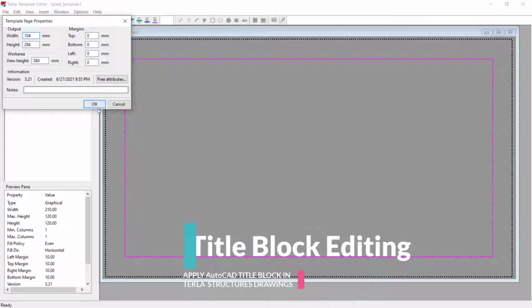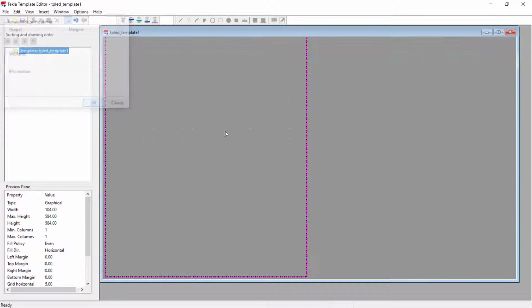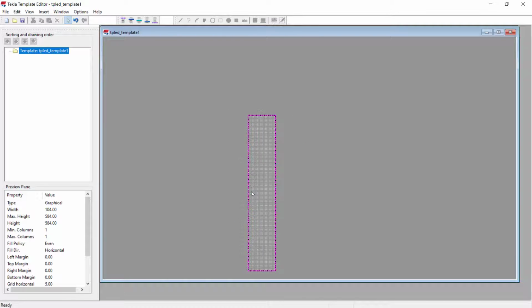Perfect. Now we'll go ahead and click OK. This should be 5, not 284. We'll go ahead and click OK. So if I zoom out, you'll be able to see this is taking the shape similar to the size of the title block we saw in the AutoCAD environment.